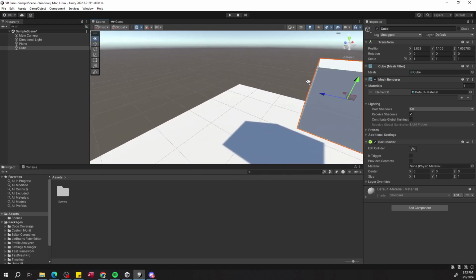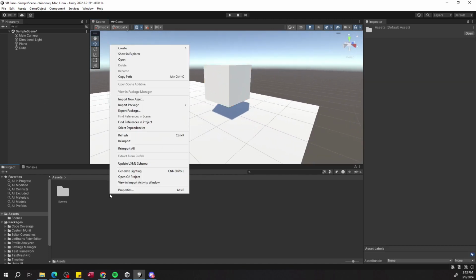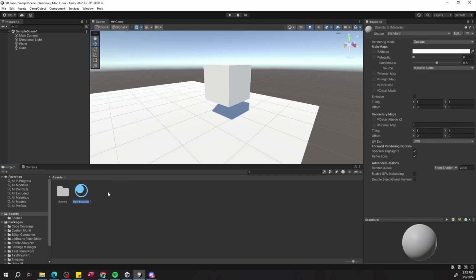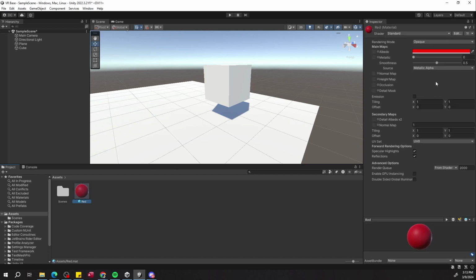So again, I can take this cube and put it on my plane if I'd like. If I want to add a color to it, for example, I can right-click in my assets so that I can reuse this part and create a material. So maybe I want to color the cube red, so I just name it red. And what I could do is change the albedo, which is the main color, so that actually makes it red.